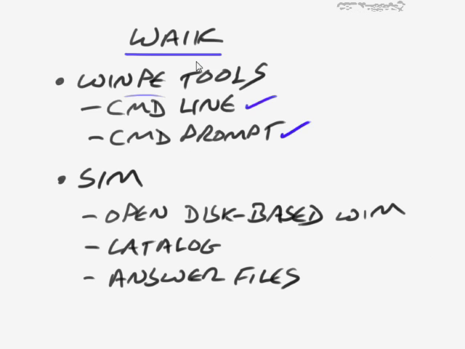And then another critical component of the WAIK really comes in the Setup Information Manager tool, or the SIM. This is where you're going to be able to create those XML files, such as autounattend.xml or some other answer file that you could use, for example, with WDS or SCCM. What this does is it will open a disk-based WIM.